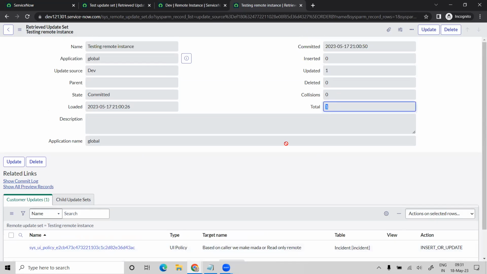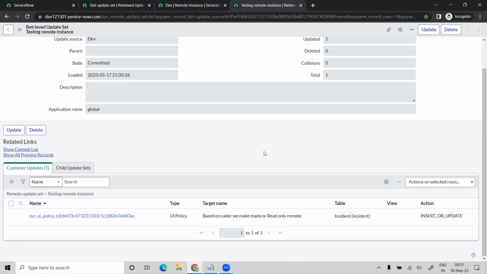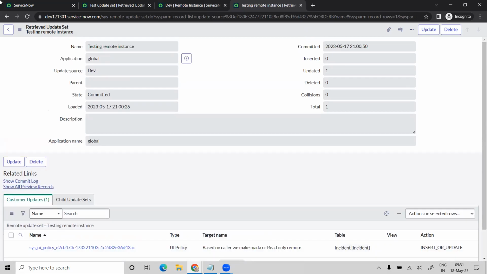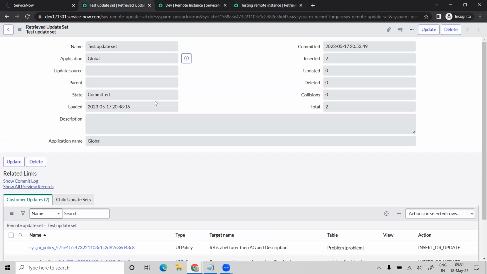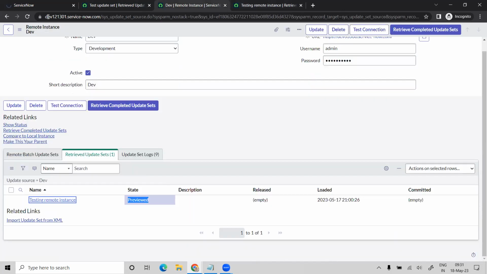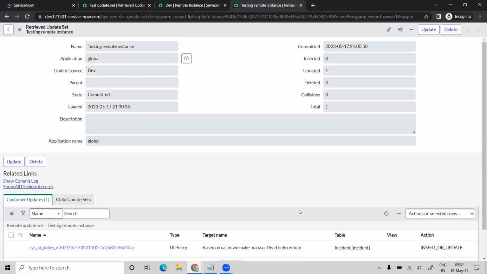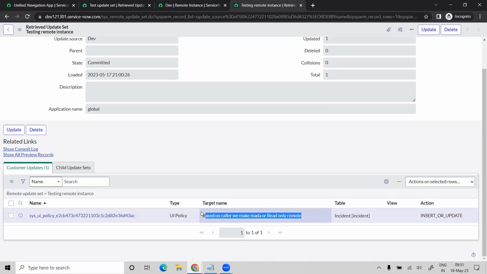If I refresh this UI policy, then the name will also be added over there. Let me check that as well. With this name, the UI policy, whether the name got updated or not, by using remote instance also, it will work.